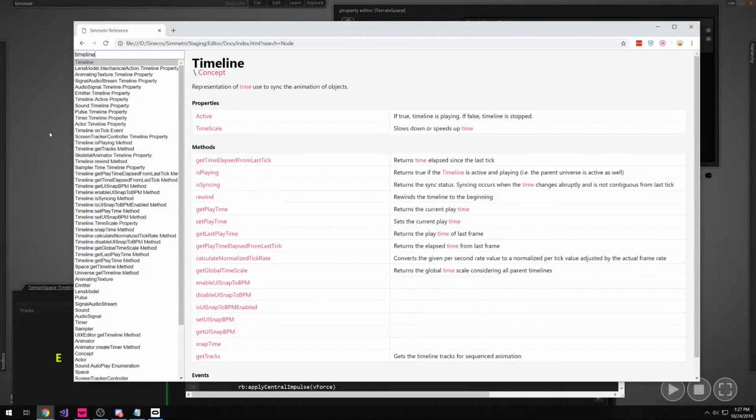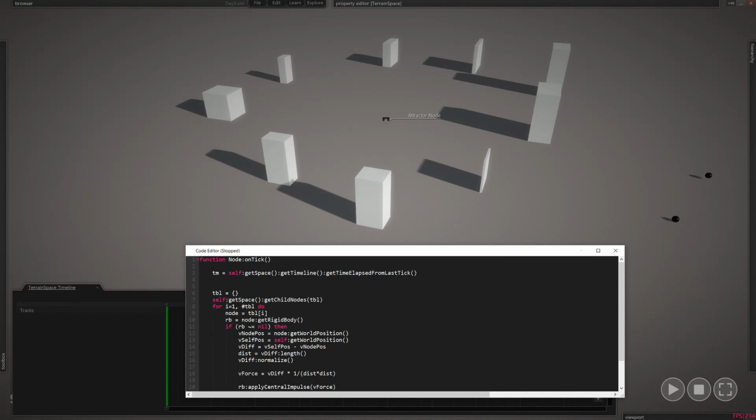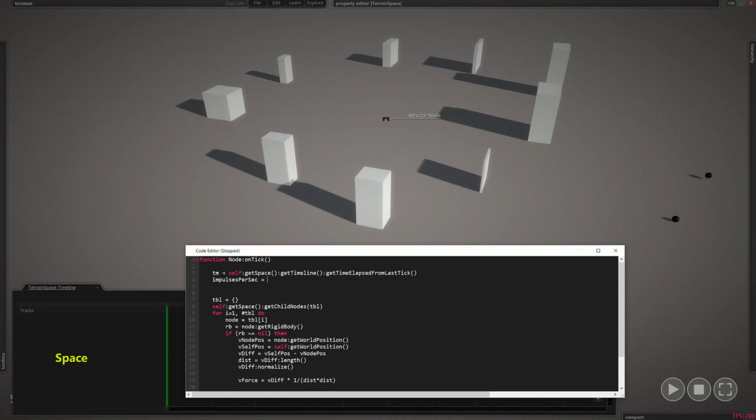In this case, timeline. We can see that get time elapsed from last tick is the function we care about here. Okay, so we're going to store that inside this tm variable. And so now we want to calculate a scalar, a value that's going to scale based on the time. I'm just going to say our scalar, or we can call this impulses per second, is equal to our time value. This is the time since the last frame.